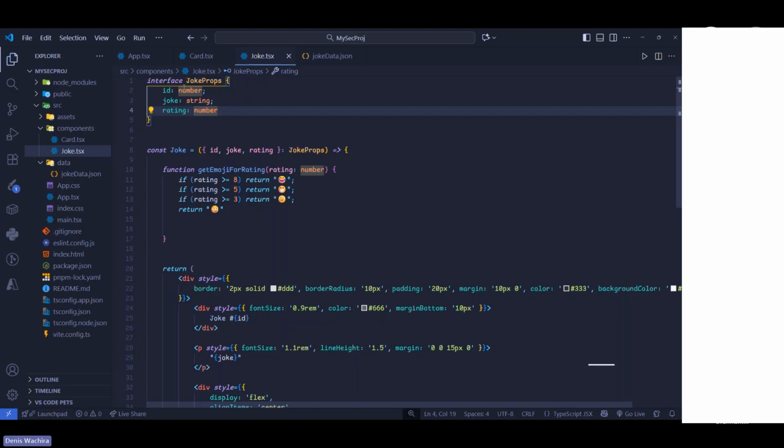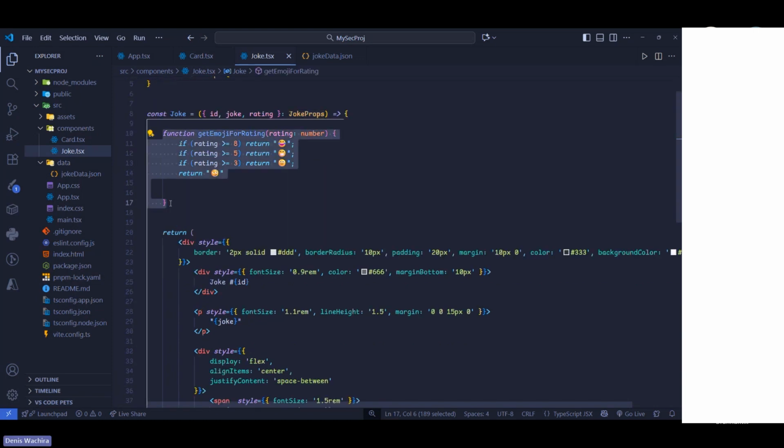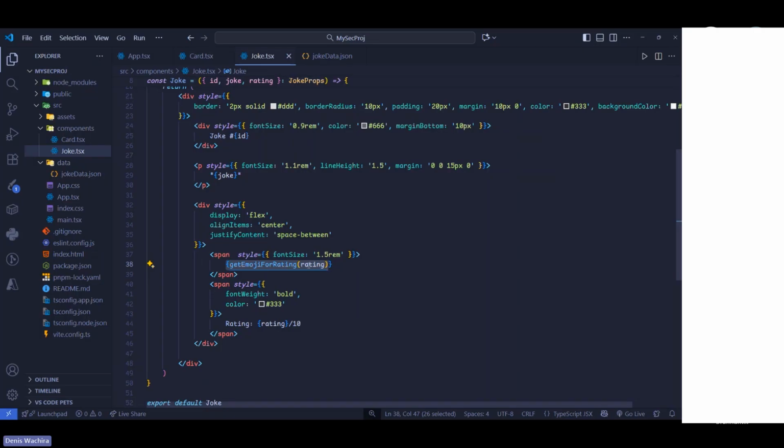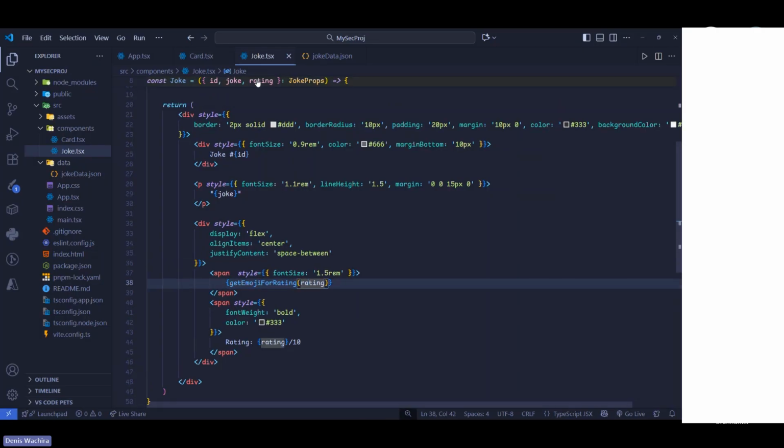So it's like a security guard in our function. We don't want anyone trespassing this function if you are not an ID, if you are not a joke, if you are not a what? A rating. That is what we are doing with this interface here. Then this function is just a helper function that we'll be calling somewhere in the code. Then we pass the rating that we are getting from this joke component as a prop. So this rating, we are passing it here, and we are still rendering that rating in this span.